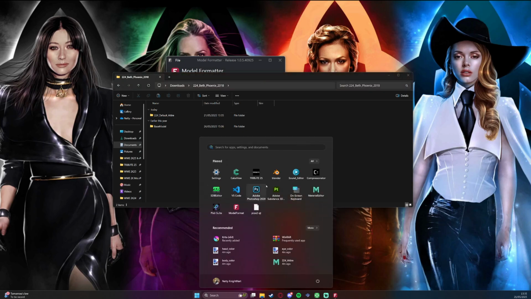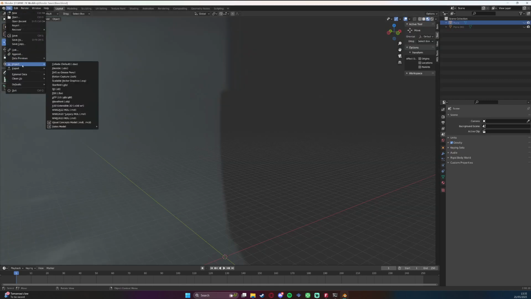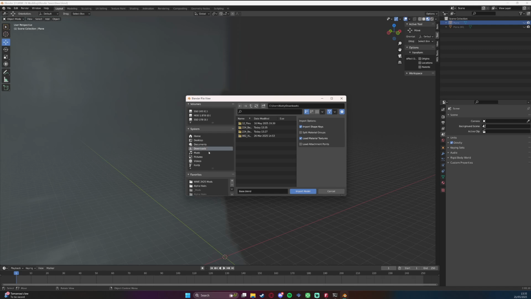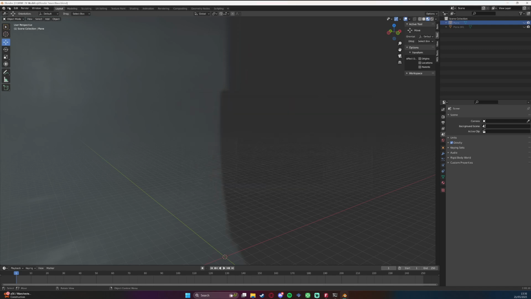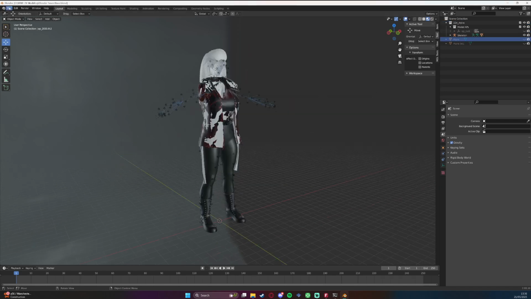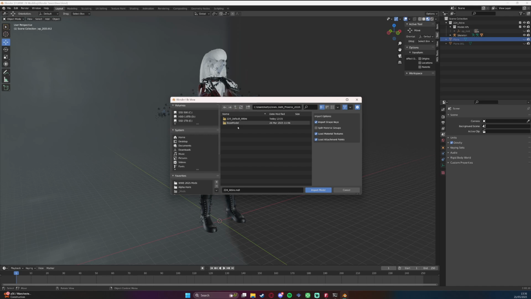So open up Blender. Then I'm going to import, load attachment points. We're going to go for the attire first. Import. And then we're going to go for the base model. You can turn off attachment points.